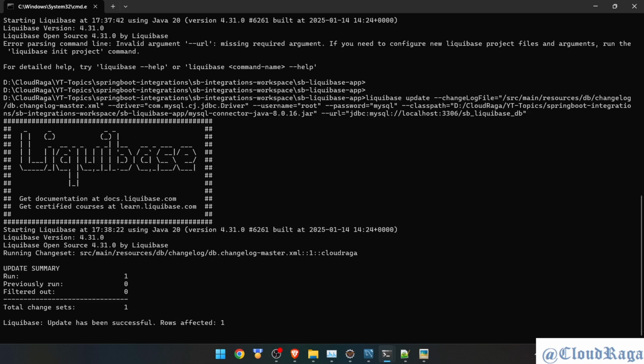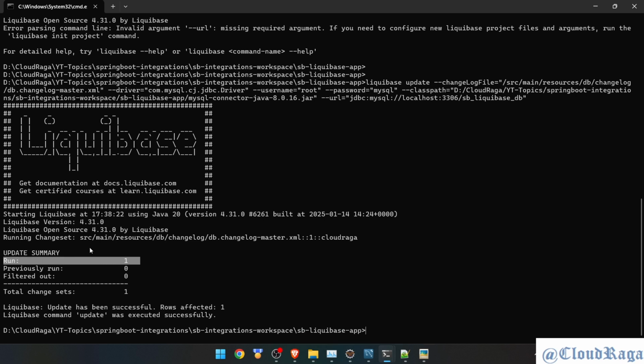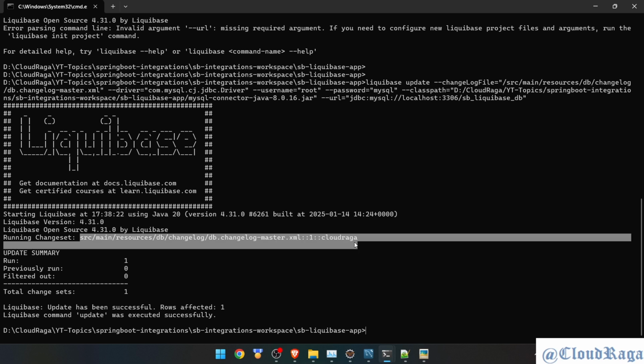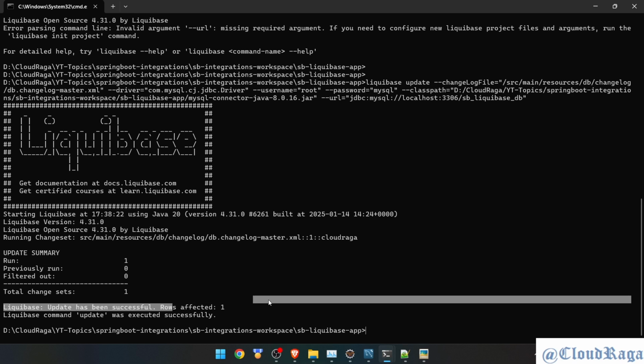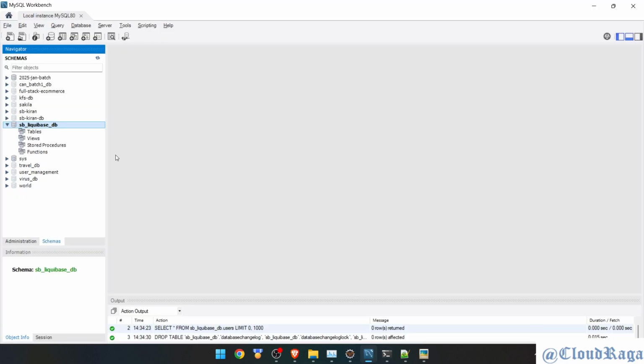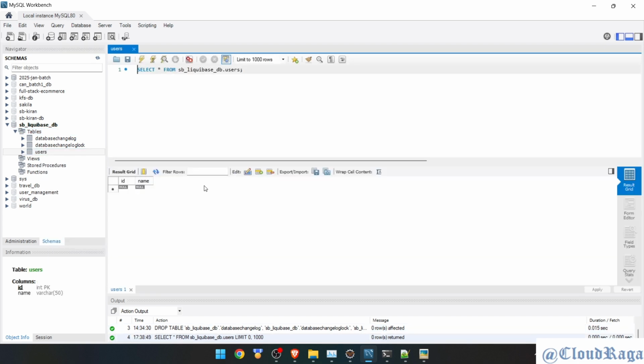Okay, and boom. Yes, it picks our file. It says it executed one file. The file name is the db changelog XML file. Author is Cloud Raga, ID is 1. It is executed and has been successfully updated. How many rows affected? One row. Cool. Let's have a look at the database. This is our database. Let's refresh. Yes, so this is our table, which is expected.